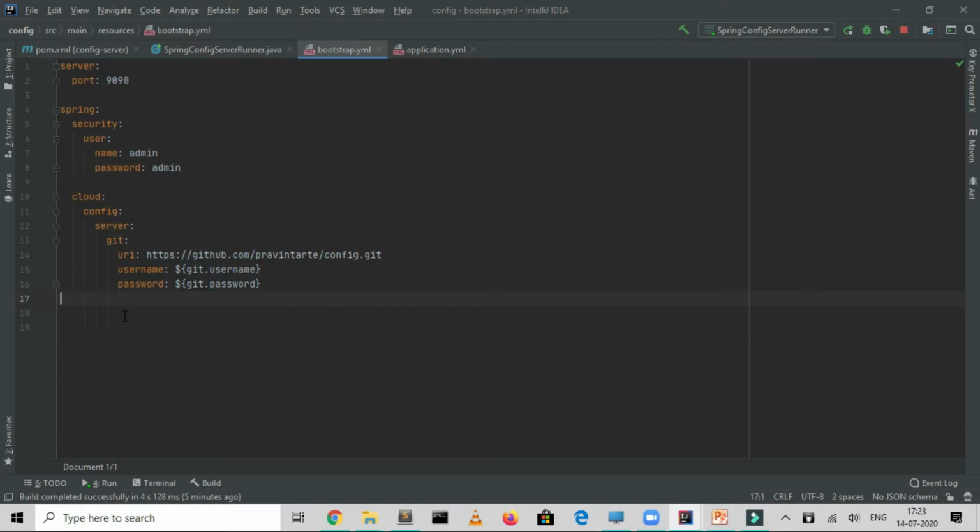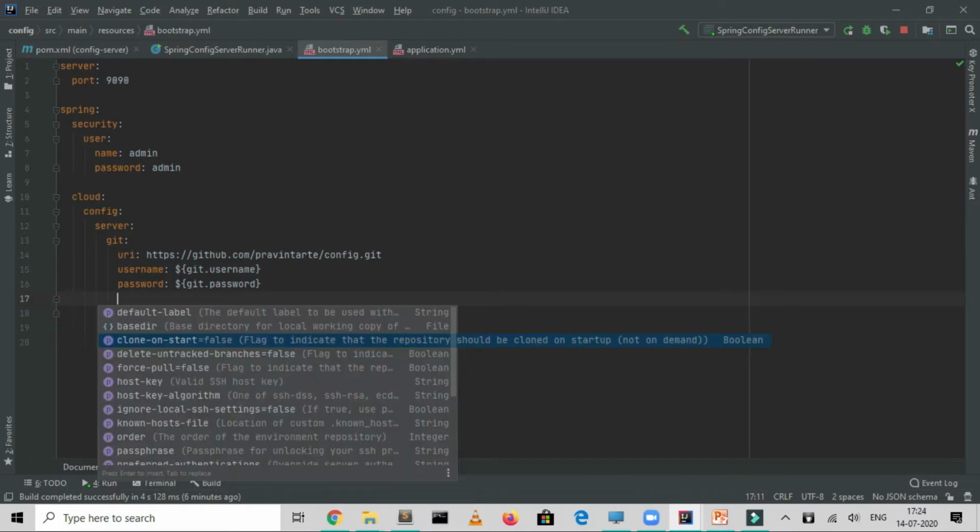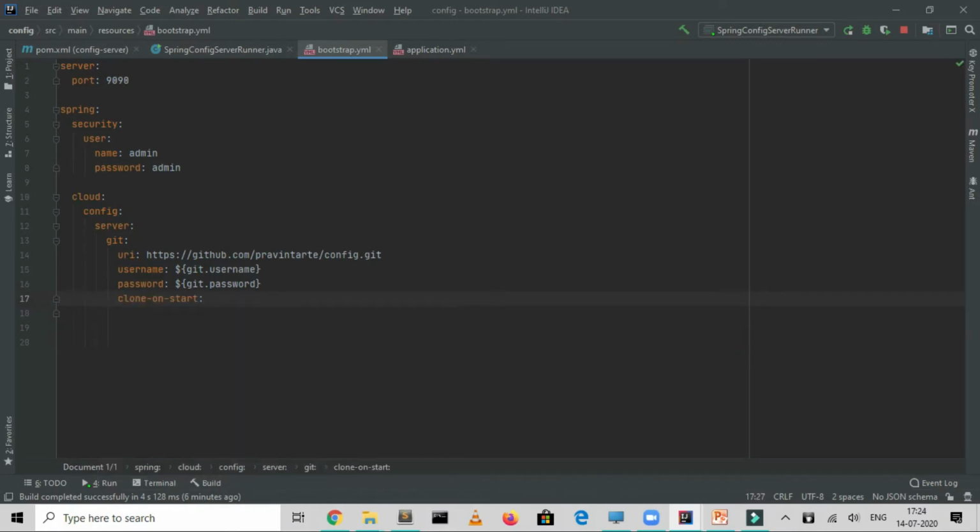Right? So that you don't need to make that call again and again. And if the GitHub repository is down or you're not able to connect to it, you can still serve the same properties by using your local checked out repository. For that, there is something called clone on start, right? By default it is false.